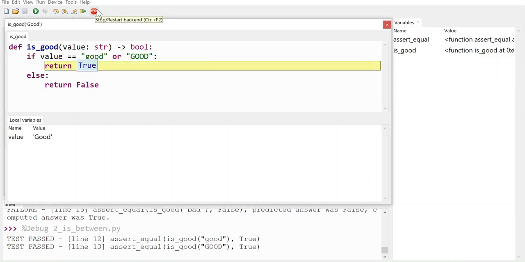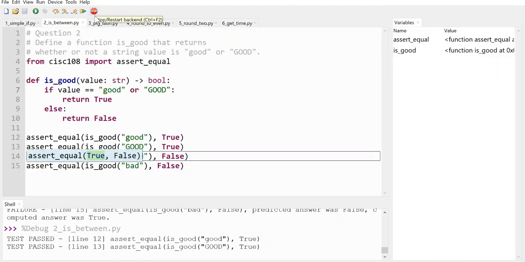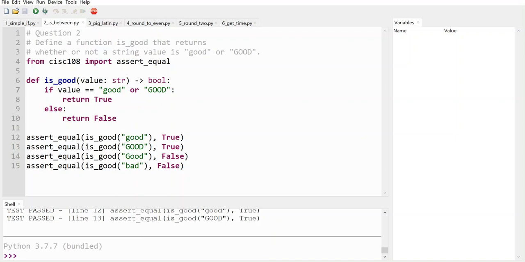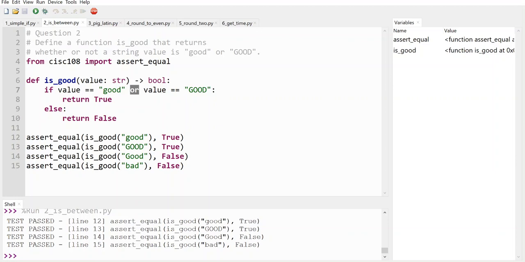So instead of doing value equals good or GOOD, we have to be a bit more explicit and say value equals good or value equals GOOD. And that may feel a little repetitive, but it's just the way that Python's or and and operators require to work. They're not distributive like multiplication is in math class. So if you run through it now, all the tests pass.